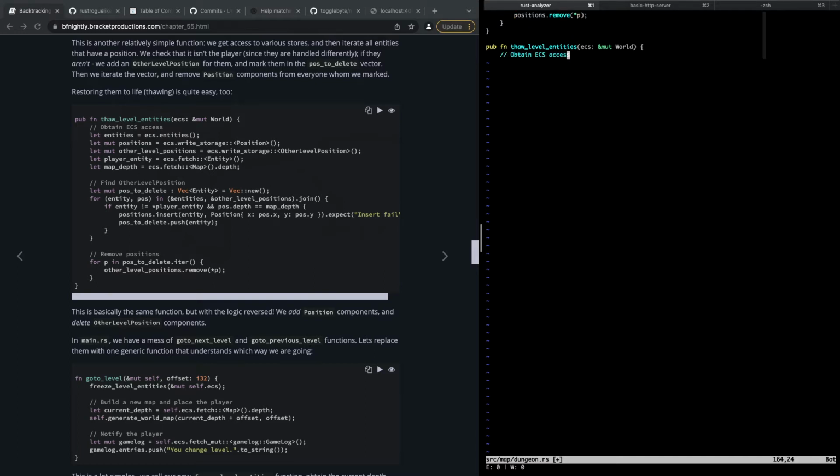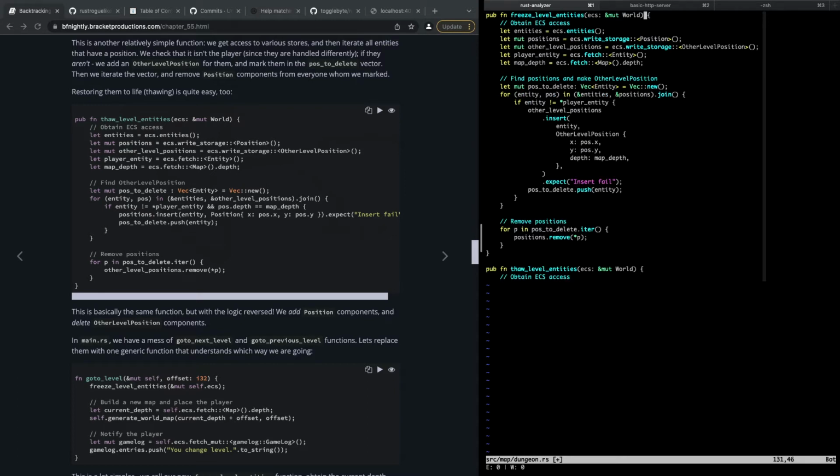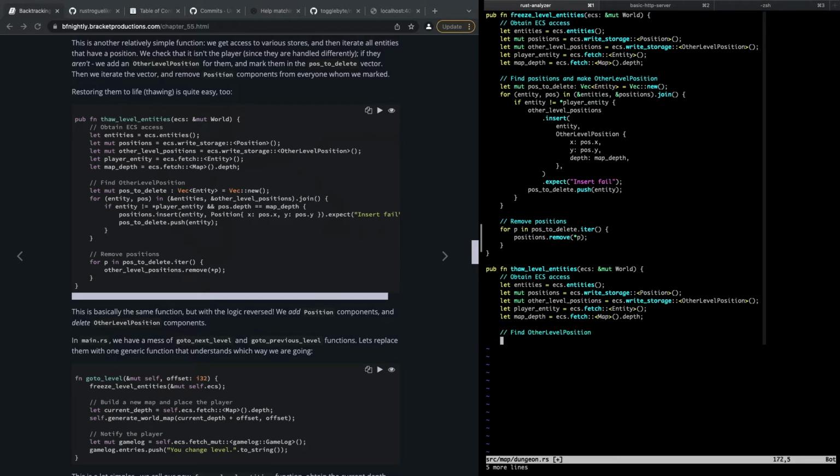Is this the same as this one up here? We grab the entities, positions, other level positions, player entity, and map depth. Same exact thing. Okay. And then find other level position. We're deleting other level positions for the ones we find. Oh, I see, there's the check for the depth. I see. Okay, for entity and pause.